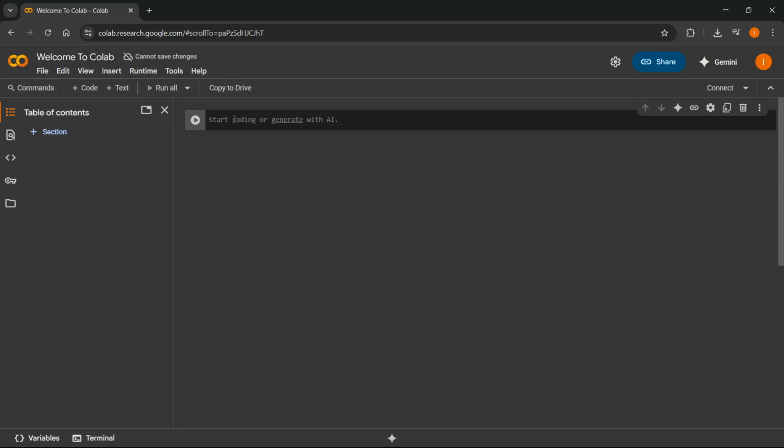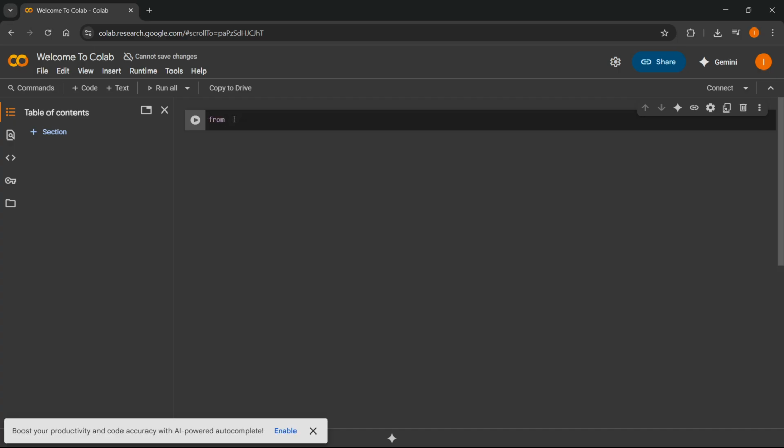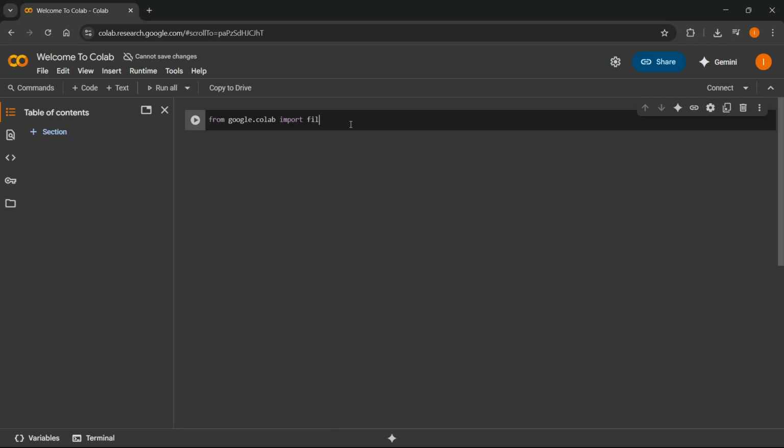In here, what you're going to want to do is you want to type in from, and then google.colab, and then you're going to do import. And then after you do import, you want to type in files, okay? So just do it like this, files, there we go. And then in the second row, you want to type in uploaded, there we go. And then equals, so spacebar equals, spacebar, files.upload, and then empty brackets, okay?